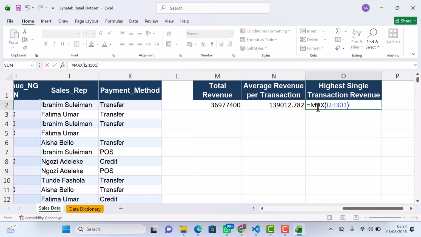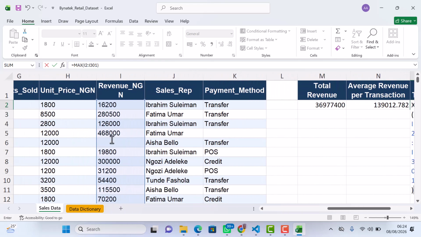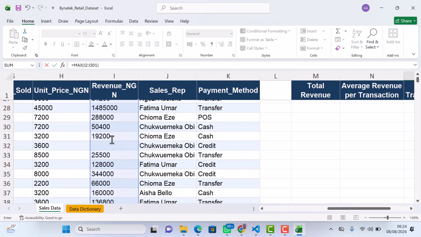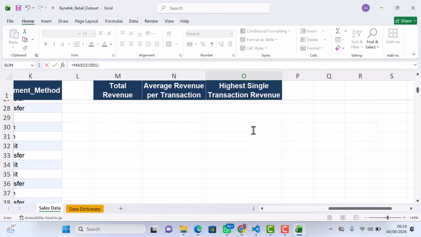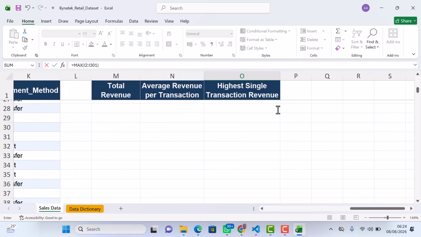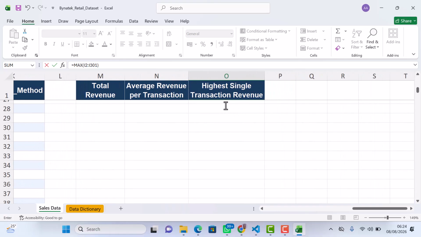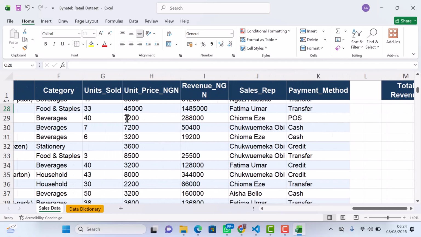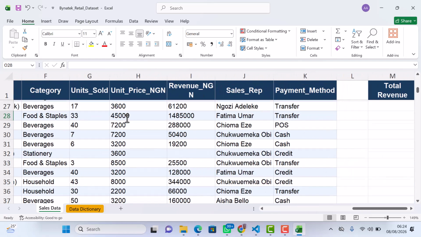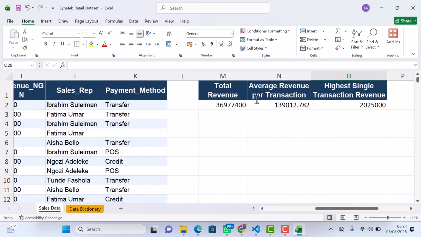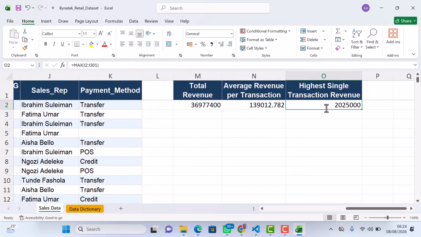So this is actually using the formula max. The function max will give you the highest single transaction. If you use a max function on a column, it's going to check the highest number in that column and it will return it, right? What happened to my formula? Oh, I messed it up. All right, let's type it again. Oh, it's there. So it will return it.